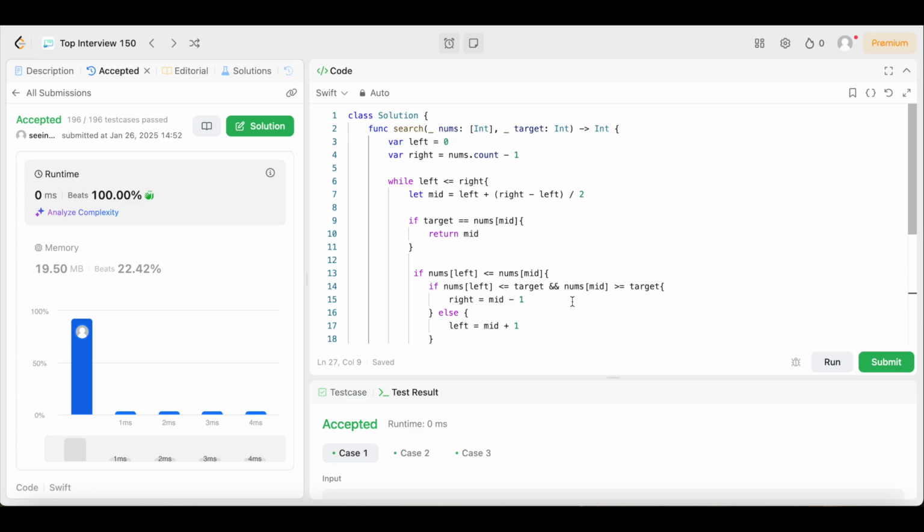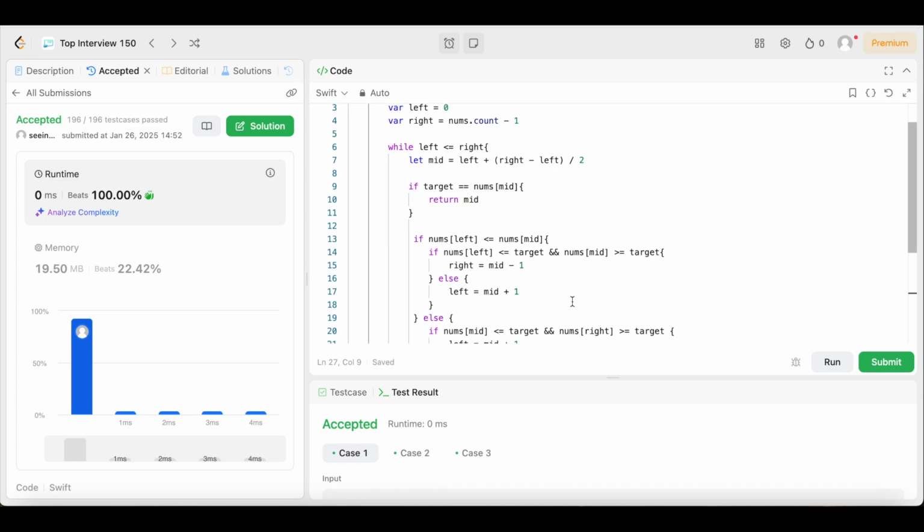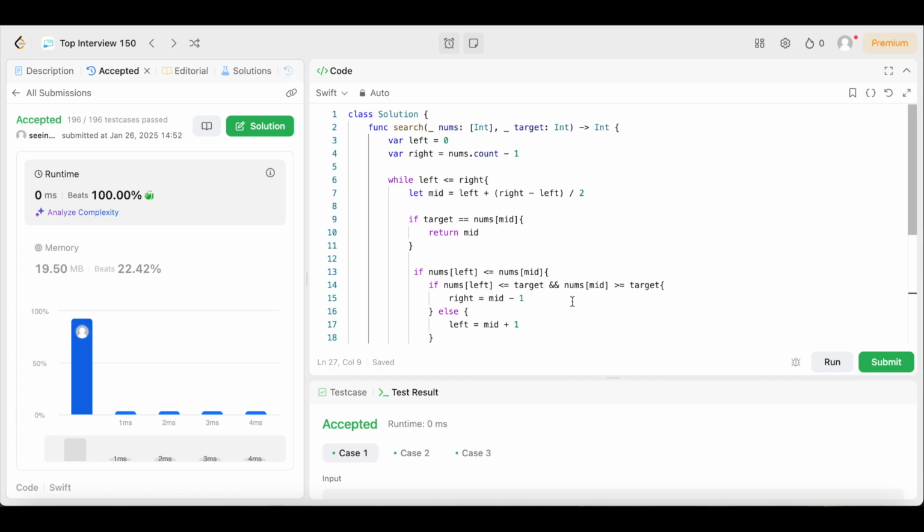Now, before we leave, give one more look at the code in case y'all need it. One more look at the code. Boom. It's the bottom. It's the top.